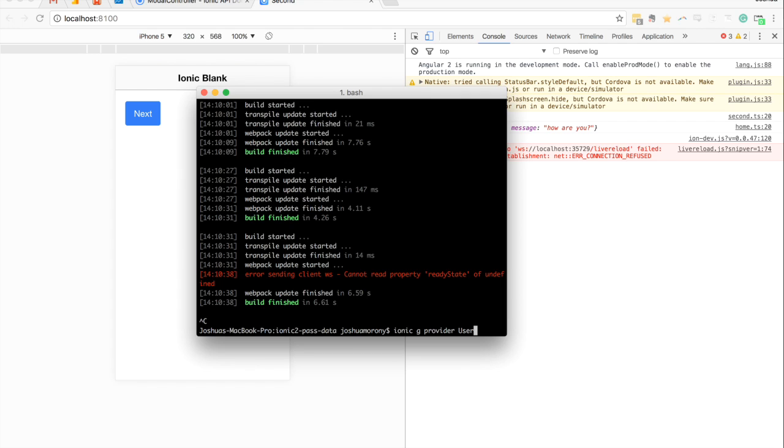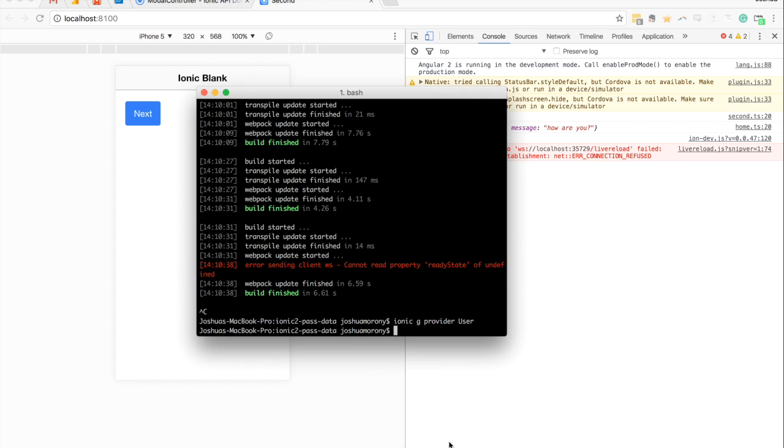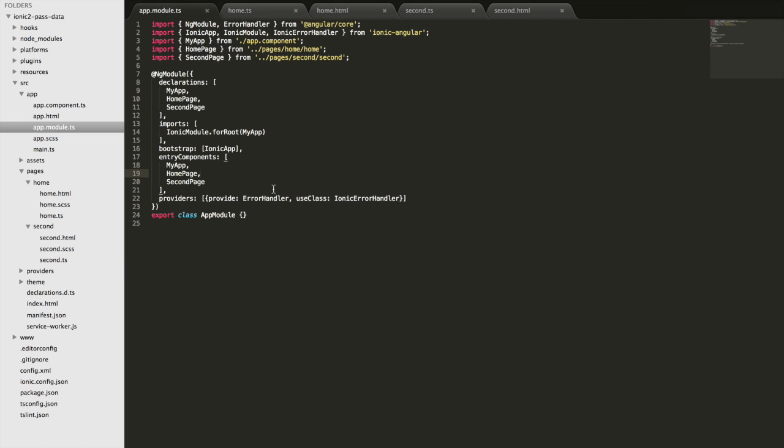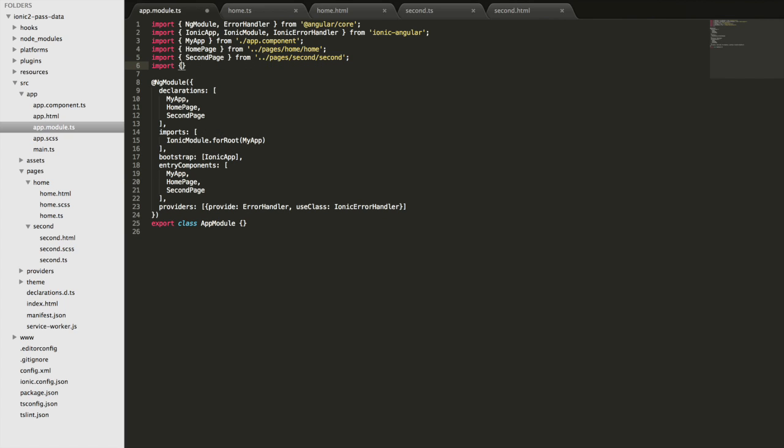So we'll pretend we have some user data that we want to share throughout multiple different pages. And just like we had to do with the page, we're going to have to come in here and set that up in our module file. So I'm going to import that provider that I just set up, and set it up in the providers array here.